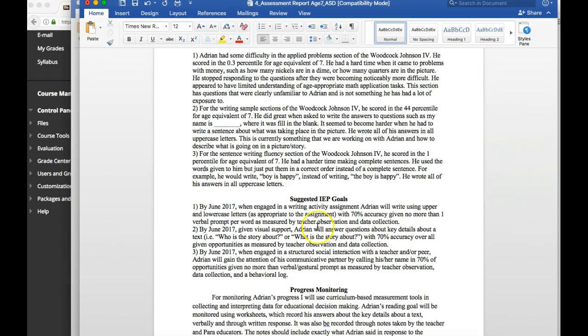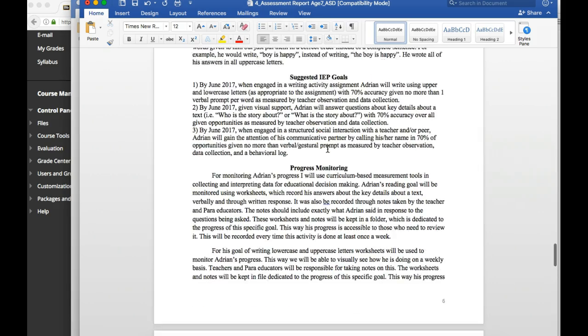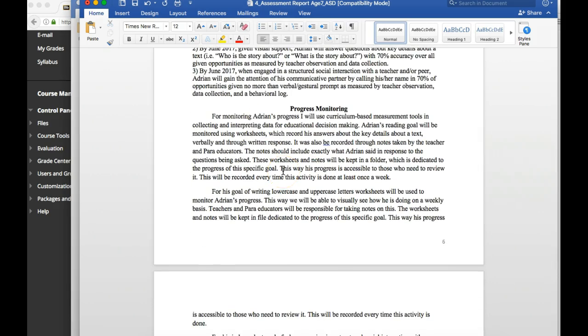You're going to go through and you're going to write out the goal based on your area of growth. The progress monitoring is then dependent on whatever your goal is. So if your goal is around writing, then you're probably going to have one type of progress monitoring, so a curriculum-based measure, for example. And then where are you going to house that? What information is going to be on there? Who are you going to share it with? How often is it going to be done? So this will be recorded every time this activity is done, at least once a week.